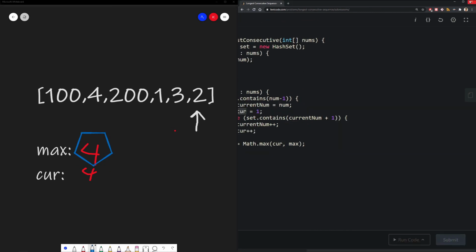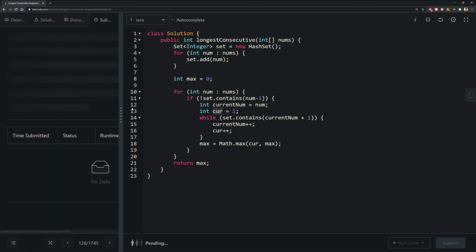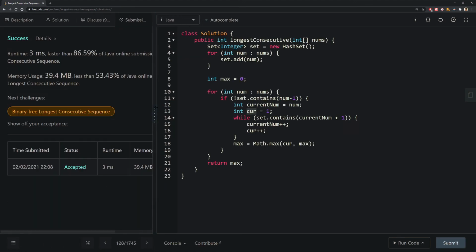Now let's submit and see how we do. And there you go, and this is how you solve the longest consecutive sequence problem.